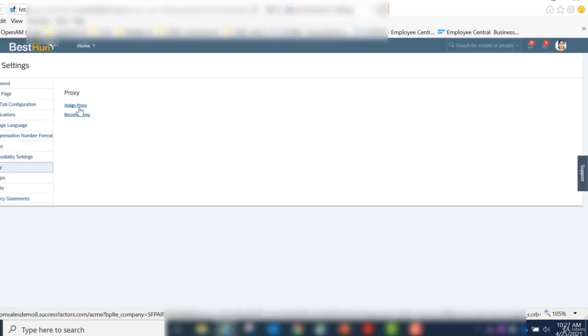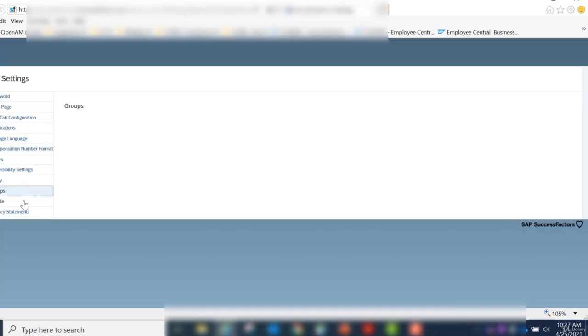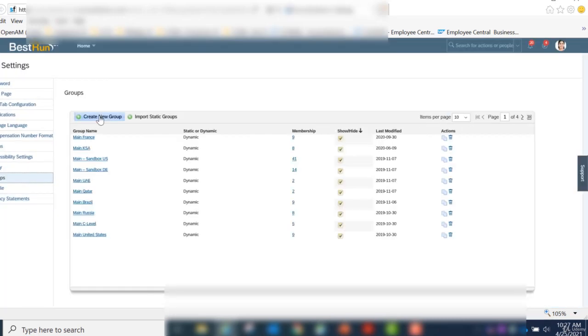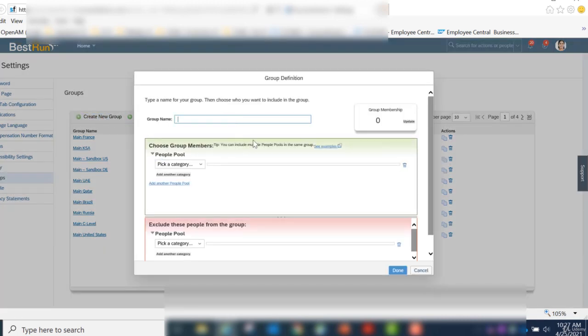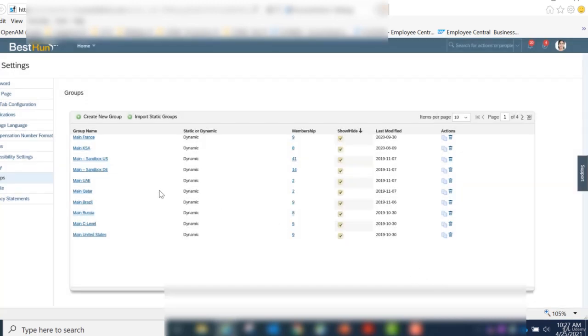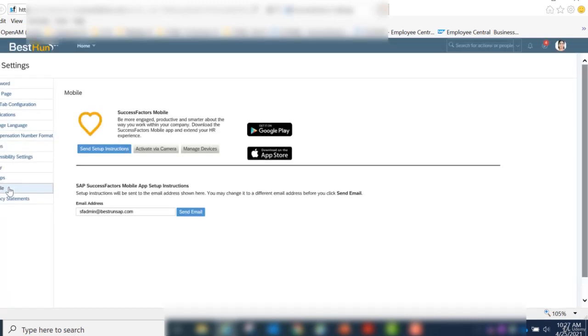Proxy, you can define the proxy whom you can assign, or you can become the proxy of someone if you are given those permissions. You can work on the different groups here which are assigned to you. You can also create some groups, for example, I can create a group here for myself. We will cover this in detail later on. Right now we are just focusing on understanding this menu. Then mobile settings, so the users who want to use the mobile store can use it by activating it here. And then this is the privacy settings.